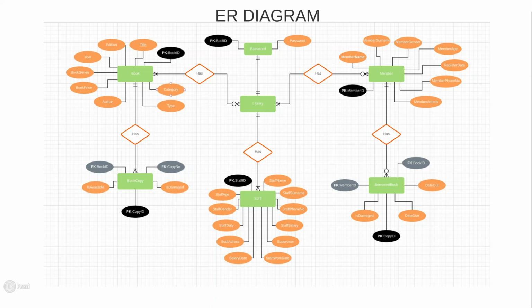Staff table's primary key is staff ID. Borrow book table's primary key is copy ID. And foreign keys are member ID and book ID. Member table's primary key is member ID. And password table's primary key is staff ID.